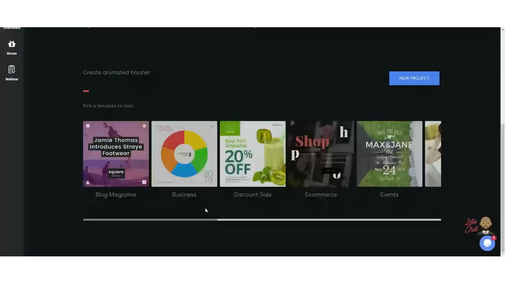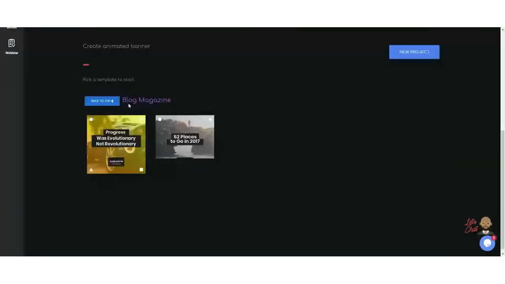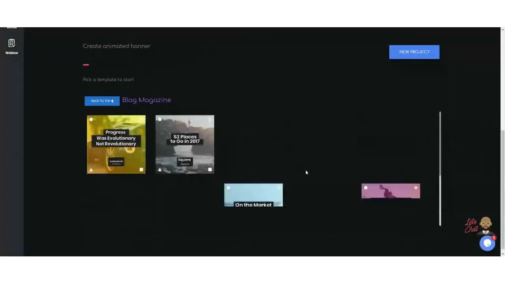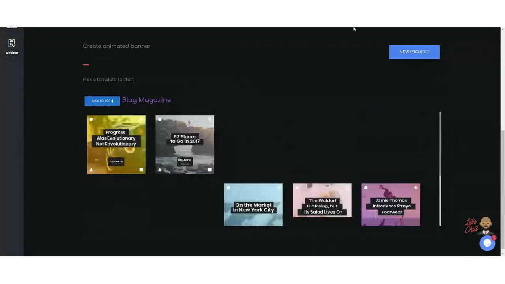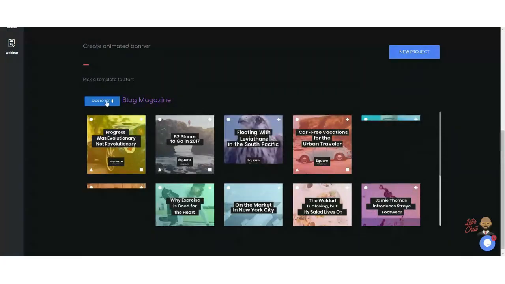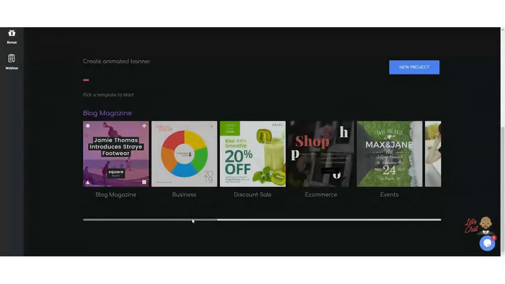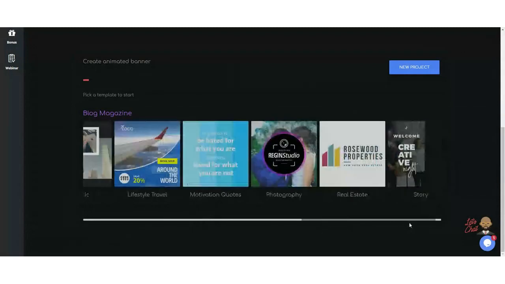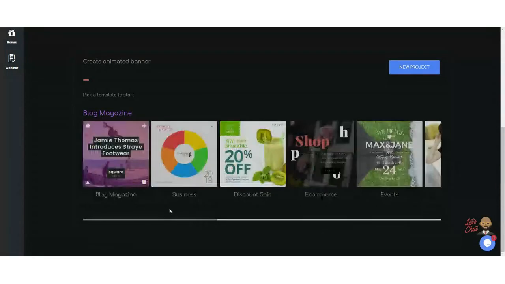For you to select any one, all you need to do is click on that category. It will load out all the templates that can be found in that category. So for blog magazine, you have these templates in that category. If you scroll down, you'll be able to find more templates. You can also go back to the top and select another niche or category if you like.